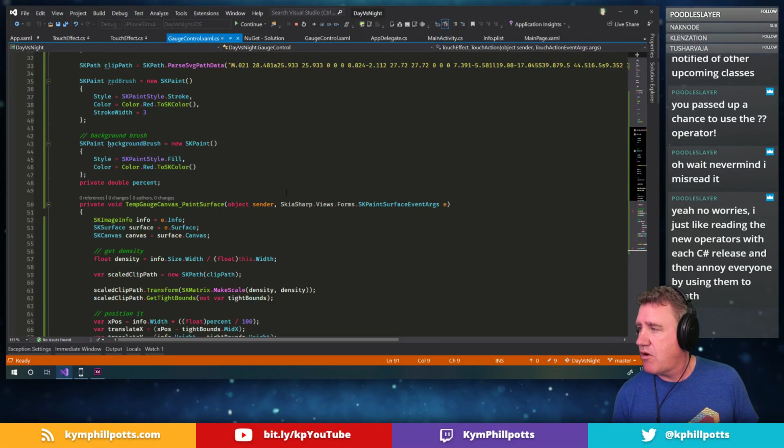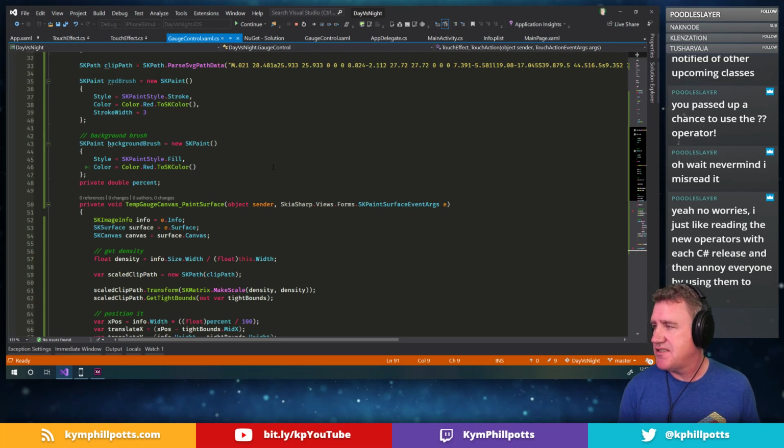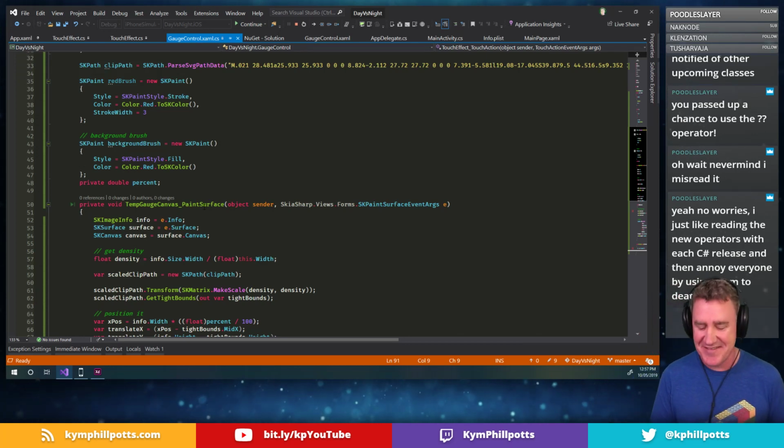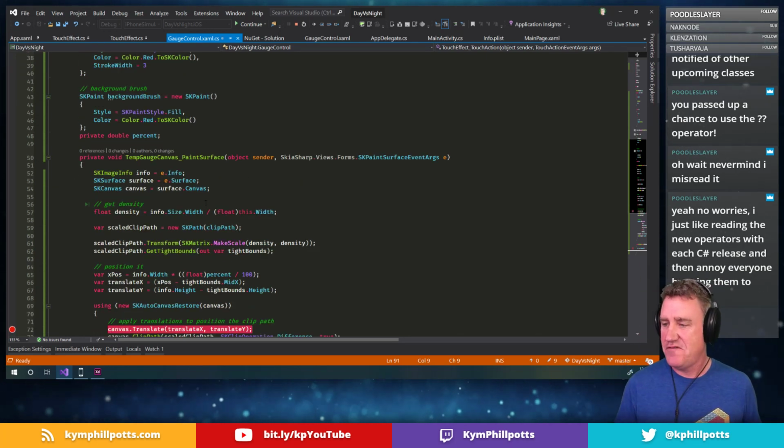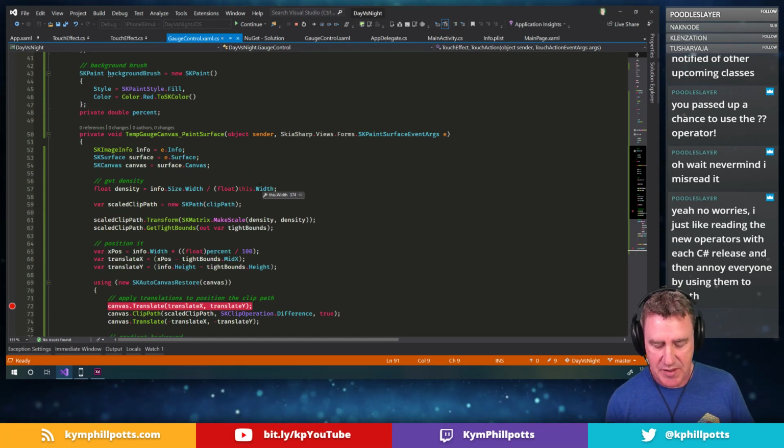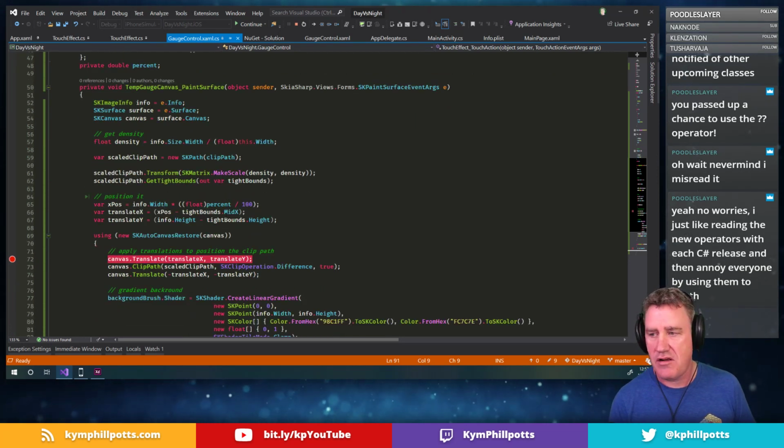It's just like reading the new operators with each C# release and then using them to death. Yeah, fair enough. C#'s becoming pretty... It's got a lot of operators now.